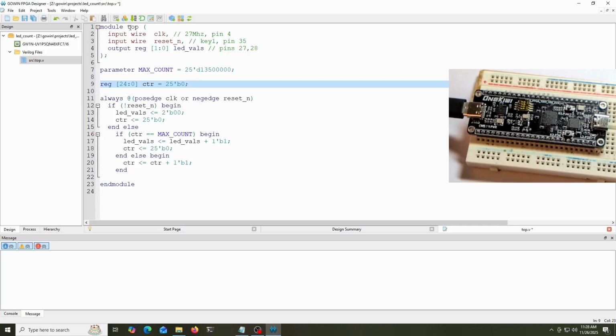And what we see is that we have these signals going off the FPGA. So we need an input clock, and that's on pin 4, 27 MHz oscillator, like I said. We'll have a reset button on key 1, pin 35. And then we're going to make the LEDs sort of blink in a counting pattern. And those LEDs are on pins 27 and 28. And they're driven by this 2-bit register.